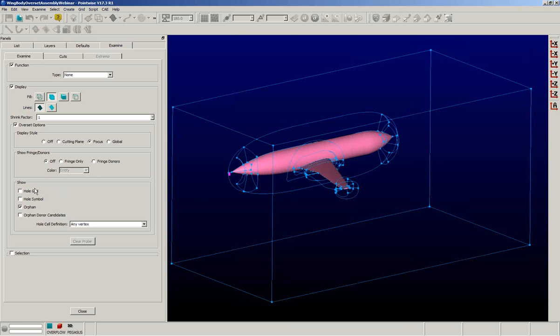Down at the bottom, there are some other show options for how holes are rendered or not rendered. Right now they're currently turned off. They can be shown as grid or symbols. And then there are also some options for orphan display and orphan donor candidates.